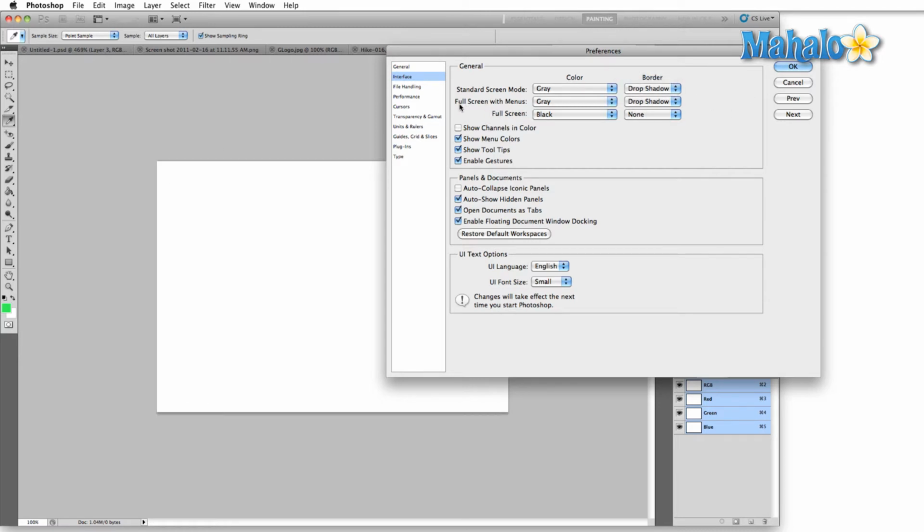Now, the same thing happens when you press F the first time and it switches to full screen with menus. This we're not going to see reflected immediately because we're not in this screen mode, but you get the same options for that. And then full screen mode usually just leaves your image in the center with a solid black background and no tools. Again, if you have it solid black, you don't necessarily need a border because it's not going to show up anyway, but you still have those border options.